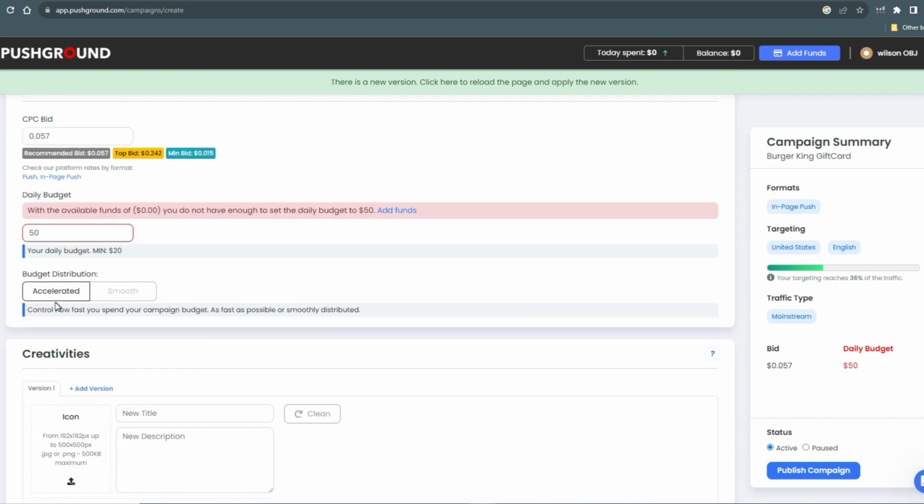Okay. And here where it says budget distribution, we don't want to accelerate. We want it to be smooth. We don't want to accelerate. We don't want to burn our money. We don't want to burn our ads.